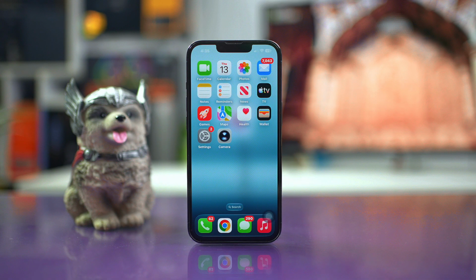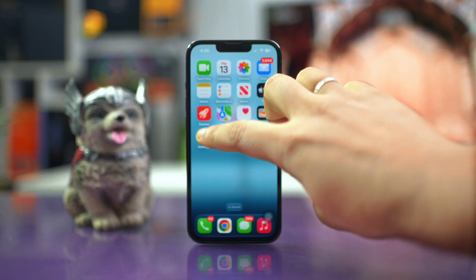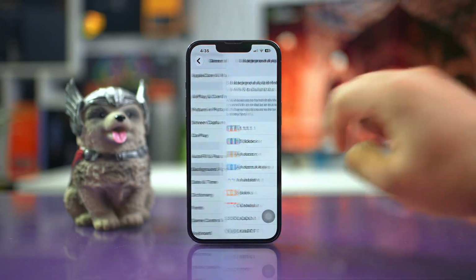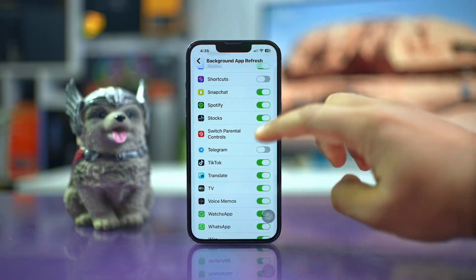Solution 2. Allow background app refresh. Go to iPhone settings, then tap General. Scroll down and tap background app refresh. Turn it on for Telegram.